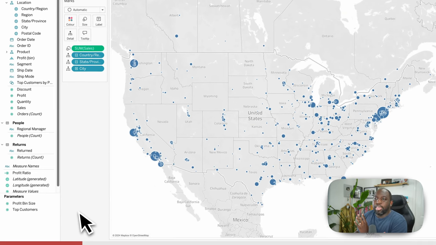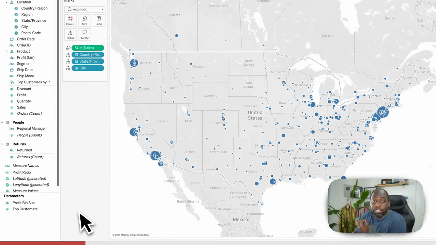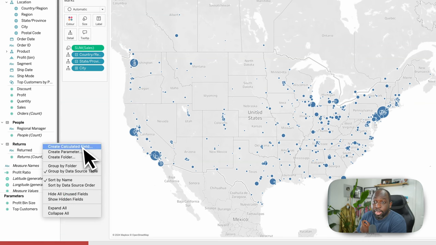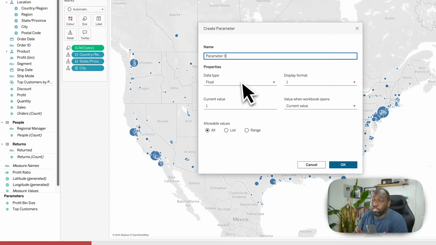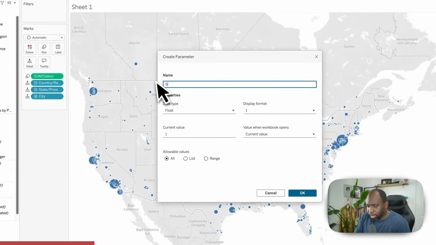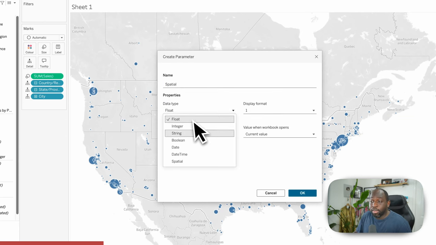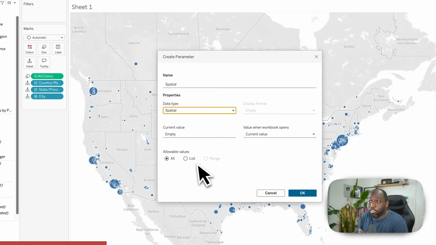Let's move on. Now, in order to use this feature, we have to create the parameter. So let's first go ahead and create a parameter. And to do this, you'll just go ahead and do this, and we'll say spatial. I always recommend doing this really early on. And if you go down to the data type, you'll see there's a new option here, spatial.